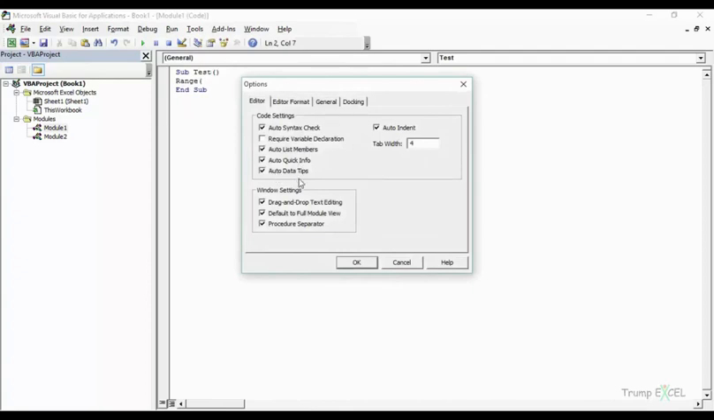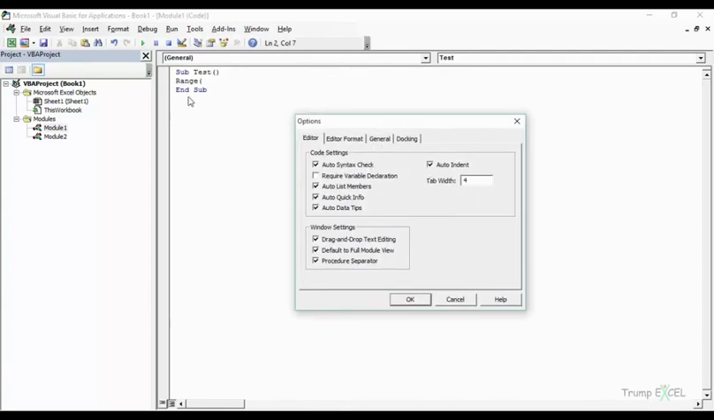And auto data tips is when you have variables, you can hover over those variables and it will show you what the variable value is. I suggest you keep this checked because this is sometimes really helpful when you have a lot of variables.